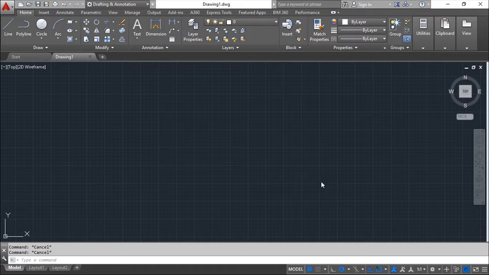Hello all, we are here for a new lesson of this AutoCAD 2016 training course, and this lesson is called cursor modes.